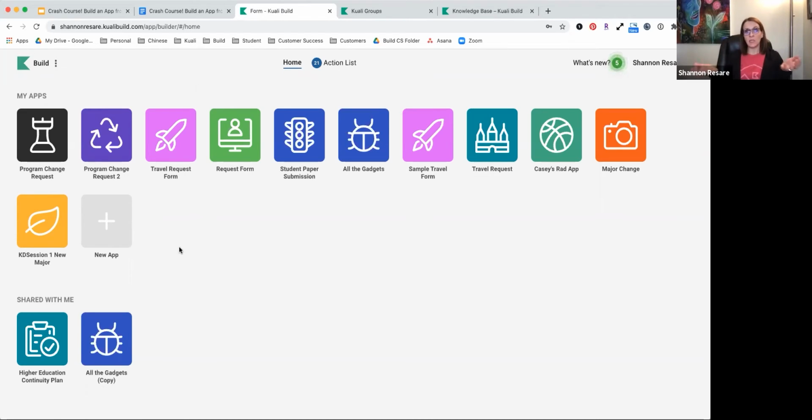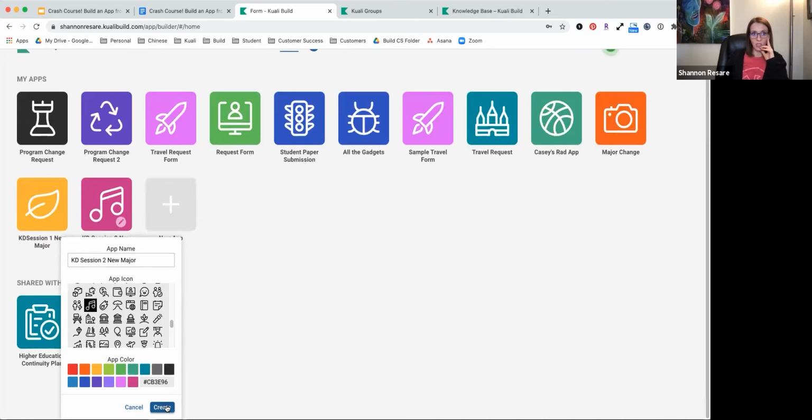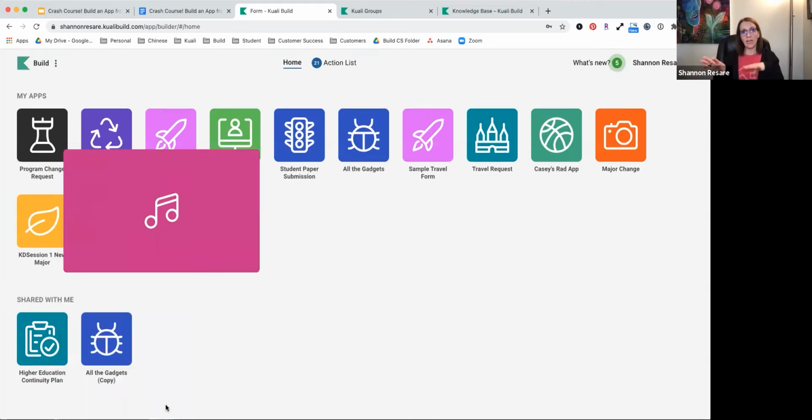Now, the example that I'm using for this session, and that I was using in yesterday's session, is let's say a student wants to request a new major. So I'm going to go ahead and create that new app, and we're going to call this Kuali Days Session 2 New Major. You'll notice that I can select an icon from this list of icons just to make it fun, and I can even change the color or even put in a specific color code if you want to match your university. So I'm going to go ahead and create this, and it's going to take me right into the app.